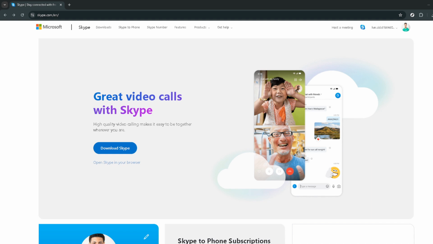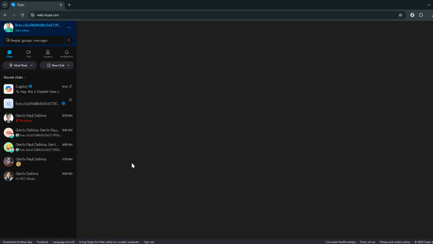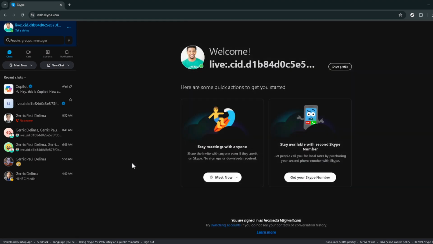First things first, you'll need to navigate to the Skype website. Once you're there, you'll see an option to open Skype in browser. Go ahead and click on that. If you're not already logged in, you'll be prompted to sign in using your Skype account credentials. Make sure you have your username and password handy to complete the sign-in process smoothly.